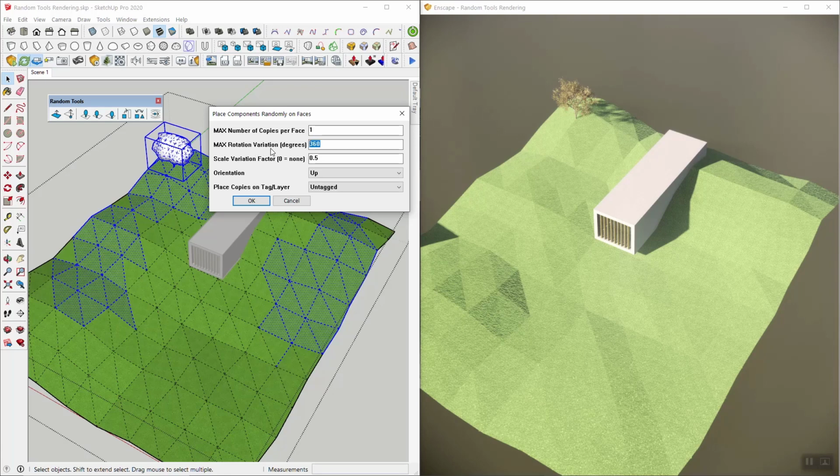Then the rotation, let it do the full circle if it needs to, and then a little bit of scale variation. If I had 0, then they're all the same size. This is usually not overly realistic, so you want to have something. I'm going to do 0.5, and you can go up from there, of course. Trees typically point up. Depending on what you want to place there, you need to decide whether you want it oriented normal or up. Grass, for example, would typically be oriented normal, but trees and other plants typically grow upward.